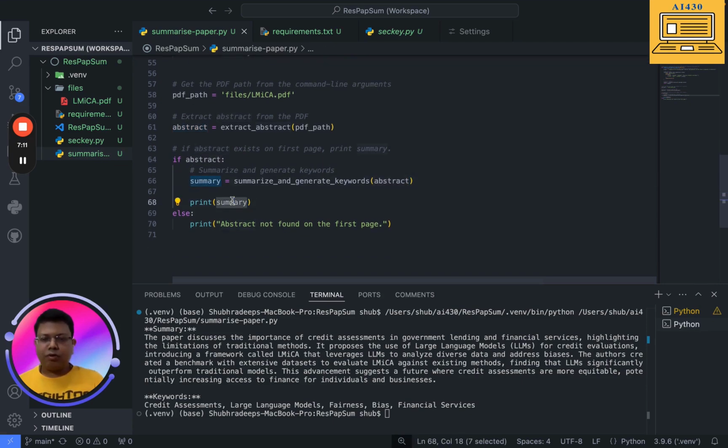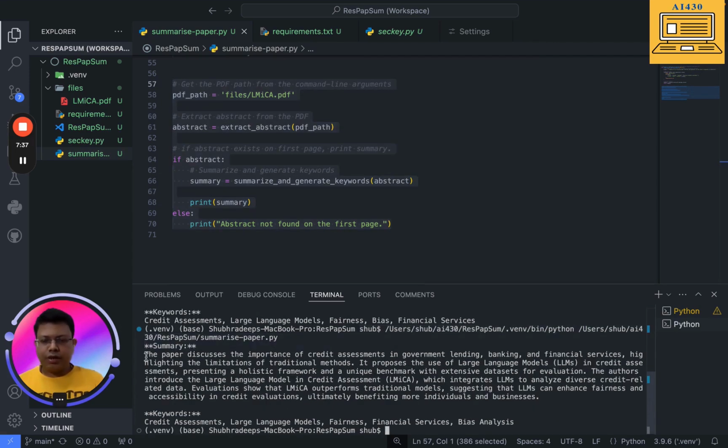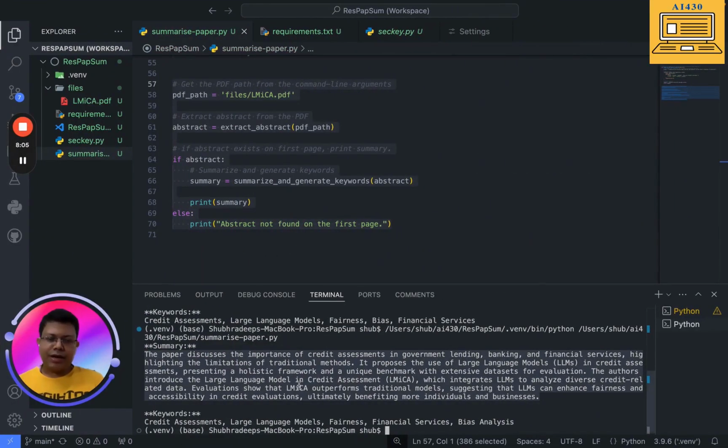I print the summary. Now let's see how this works. I'm going to select this particular portion and run it. Once I run it, you see that it has given a summary. This is what my paper is about. It talks about the importance of credit assessment. Next, it talks about the problems with traditional credit assessment. It also introduces a unique language model in credit assessment called LAMIKA, which you can see over here. And finally, it talks about how this LLM can enhance fairness. It also gives me 5 keywords: credit assessment, large language models, fairness, financial services, bias analysis. So it gives me the 5 keywords from this research paper.